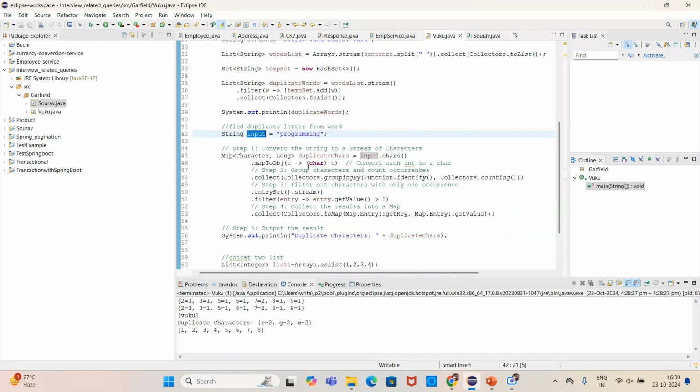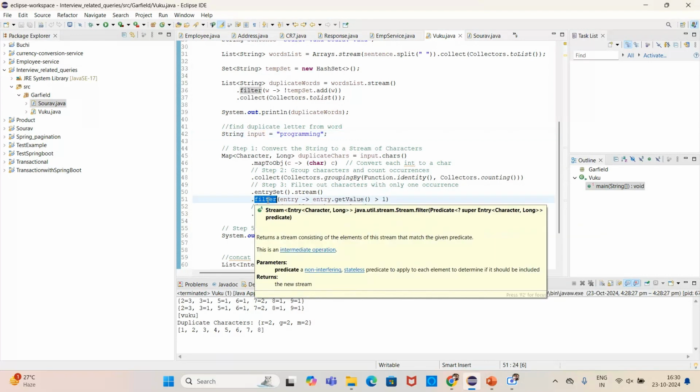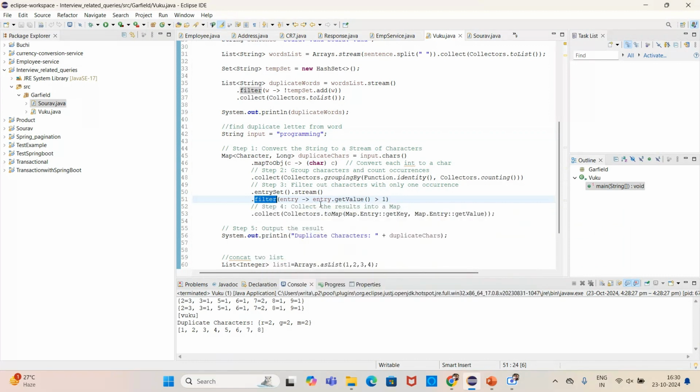Then, after doing that, we need to convert the stream and do the filtering. Why? We are only trying to get the duplicate values. So duplicate value means we are doing entry.getValue() greater than 1, meaning whoever has a count greater than 1, that value we should capture over there itself. So you can see here we are collecting from map.entrySet(), getKey and getValue, whatever value is greater than 1.